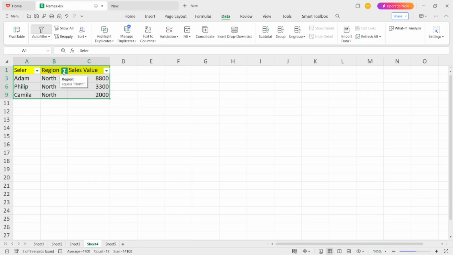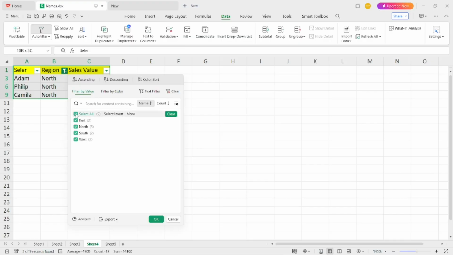Of course, we can go back to other settings by clicking on this option. And here we need to select the option Select All, and we need to click OK button.